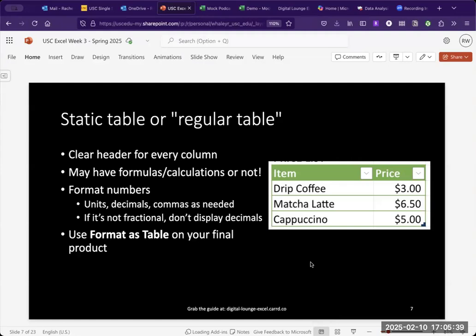But typically, anytime you're putting together a finished table, it's because you want to share that information with somebody else. And so that's the reason you want to have clear headers. And that's also the reason why you want to make sure your numbers are formatted, make sure it makes sense whether or not to display decimals, all of that kind of stuff. It's a little bit cleaner.